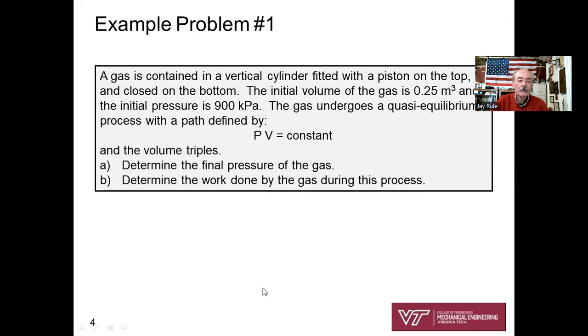There we go. A gas is contained in a vertical cylinder fitted with a piston on the top and closed on the bottom. Sounds familiar, doesn't it? The initial volume of the gas is 0.25 cubic meters, and the initial pressure is 900 kPa.